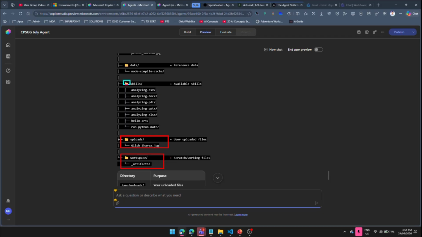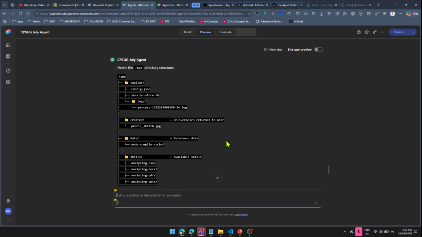These are the skills internally they have like analyze CSV, docx, PDF, XLSX, hello art, run Python. Remember, these are the skills which we uploaded, right? Hello art, run Python, math. So it is all under the skills folder. So in the background, we have queried what this agent contains. And this agent has also given me an output of a sketch of myself, right? So it is stored in this created folder.